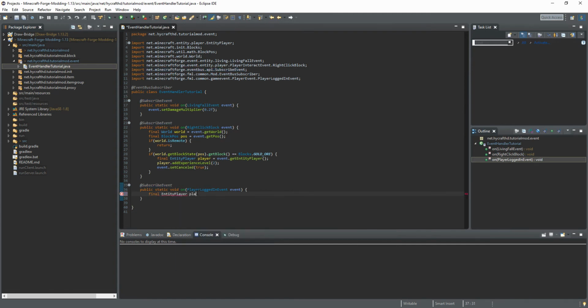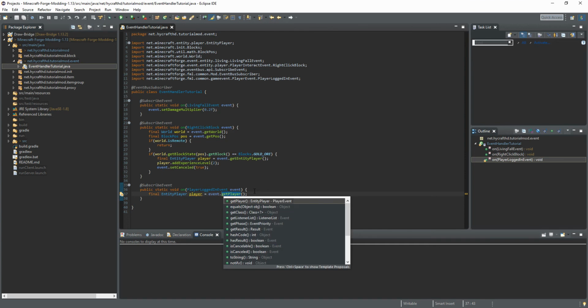and the player equals event.getPlayer. Again, you can get all the information you need out of the event. Mostly they call it entity player. Get player by hitting control and space. Control and space, you can see all the methods you have.